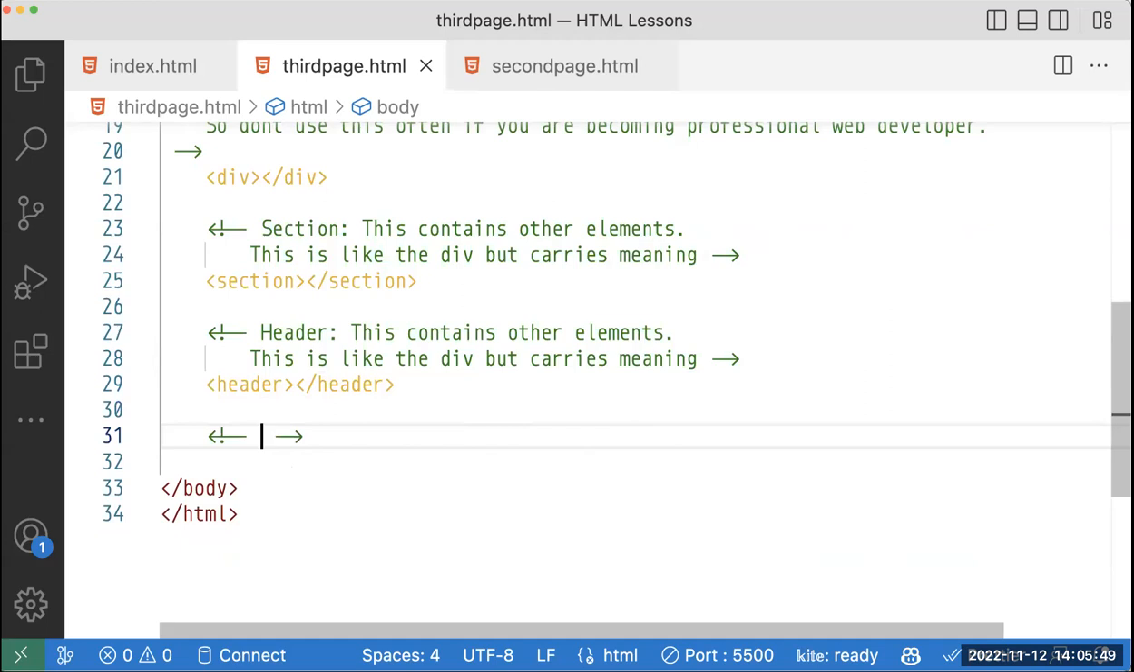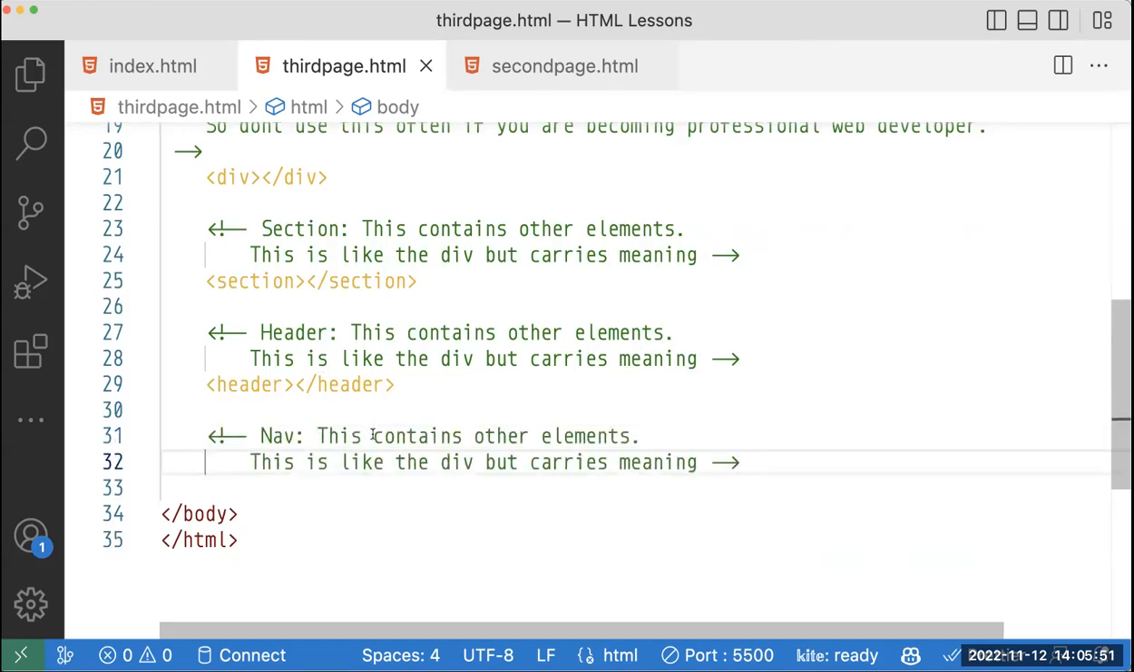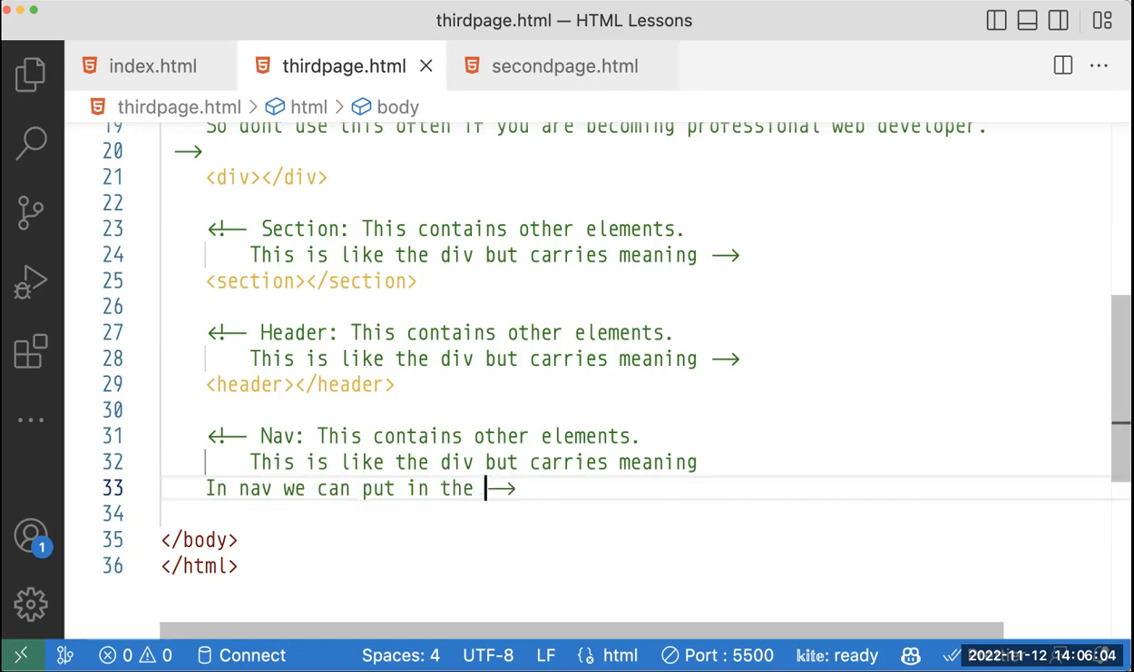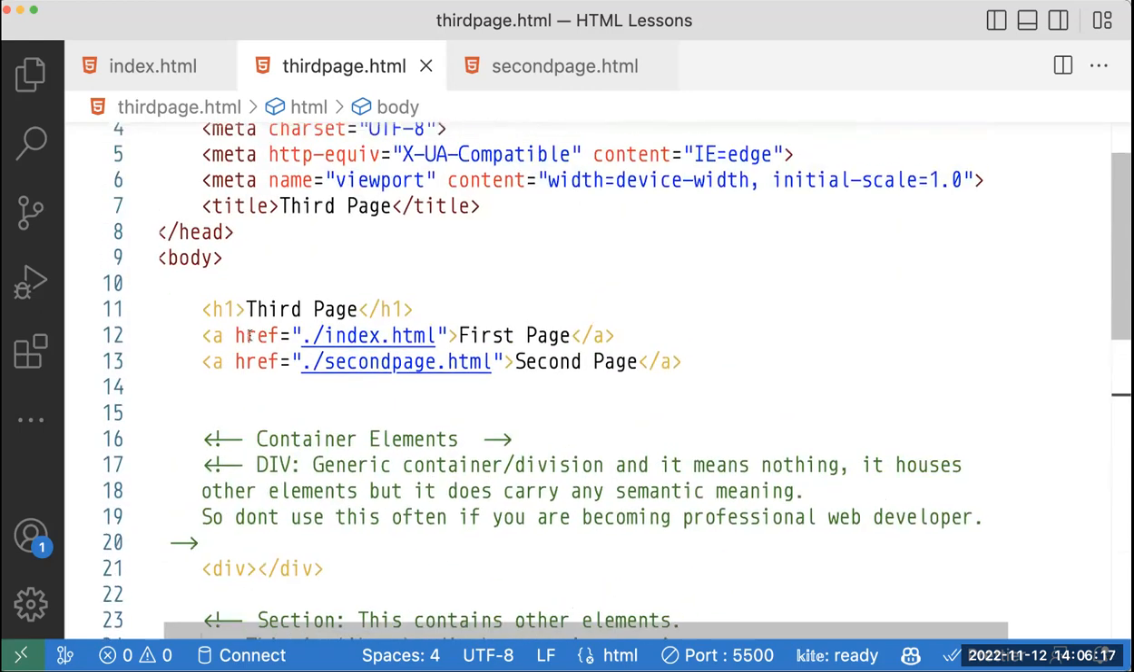Then there is also the nav, which carries another meaning. In the nav, we can put in the navigation elements. So this is our navigation, but to make it semantically correct, we need to put this in a nav element.